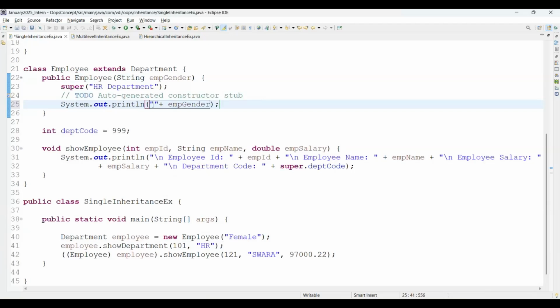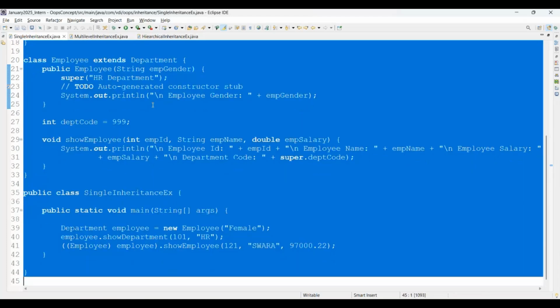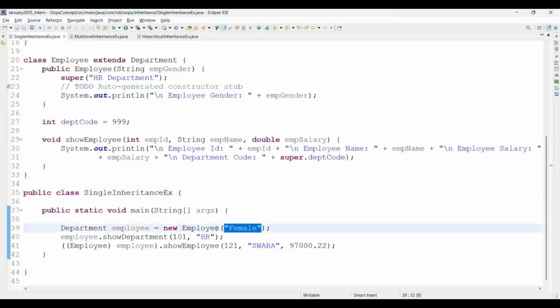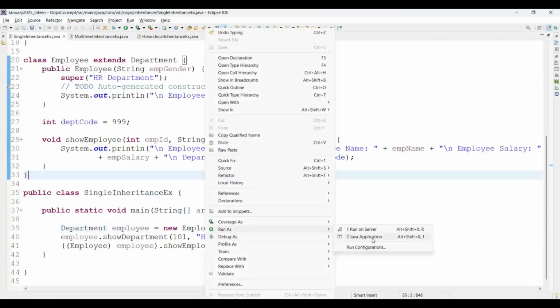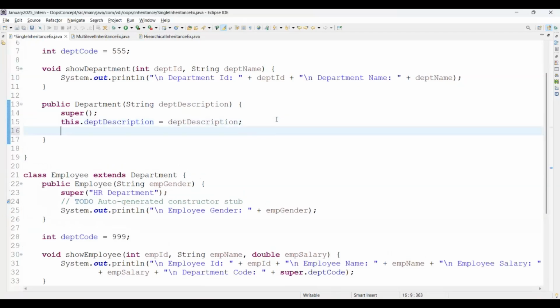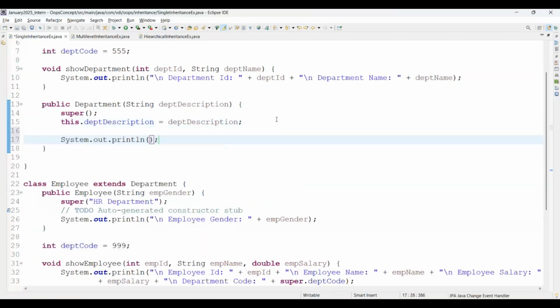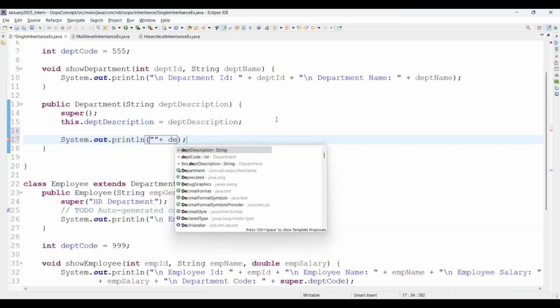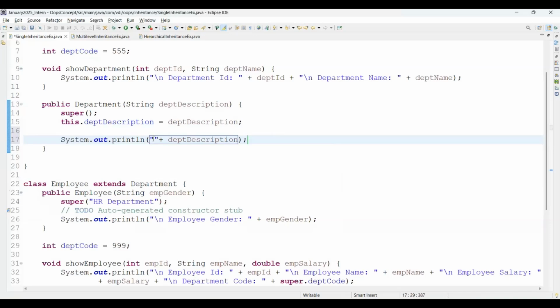And we are trying to print a formatted output. That's why I'm passing employee gender here. Then once we create the object using the new keyword, the constructor goes to initialize. Then simply run the Java application. We are expecting the gender to print as female, and the department description, we are expecting HR department. But we haven't printed the HR department description here, right? Then if you want to print it here, simply pass a format specifier, and this will be the department description. And here I'm giving a newline. This will come as the department description.